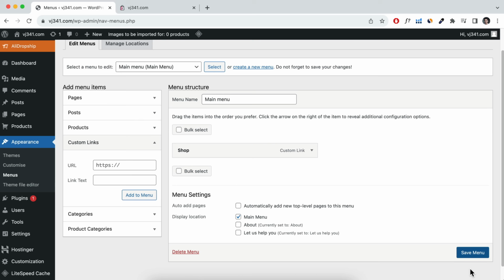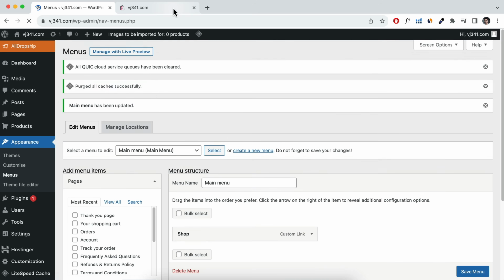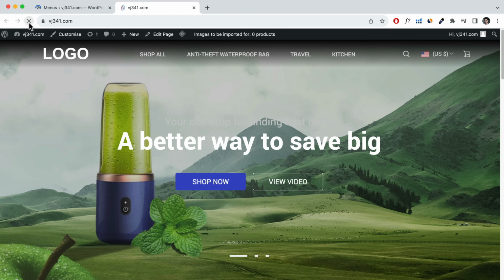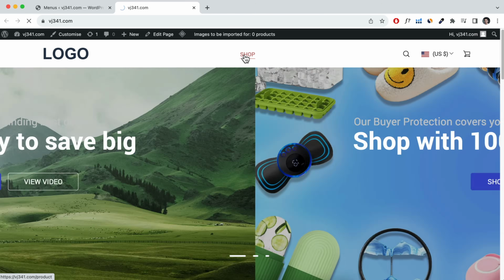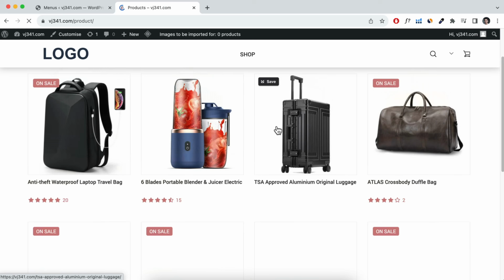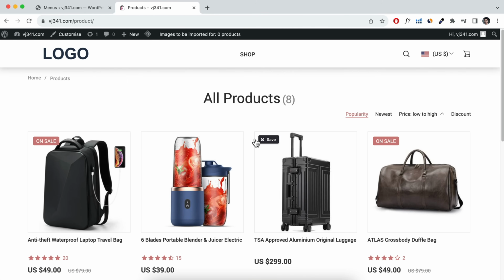Okay, click on save menu on the bottom right hand side, and then from here we can do a refresh of the page, and then you should have your shop page in your main navigation area, and then that's going to link to all the products that you have listed on your site.